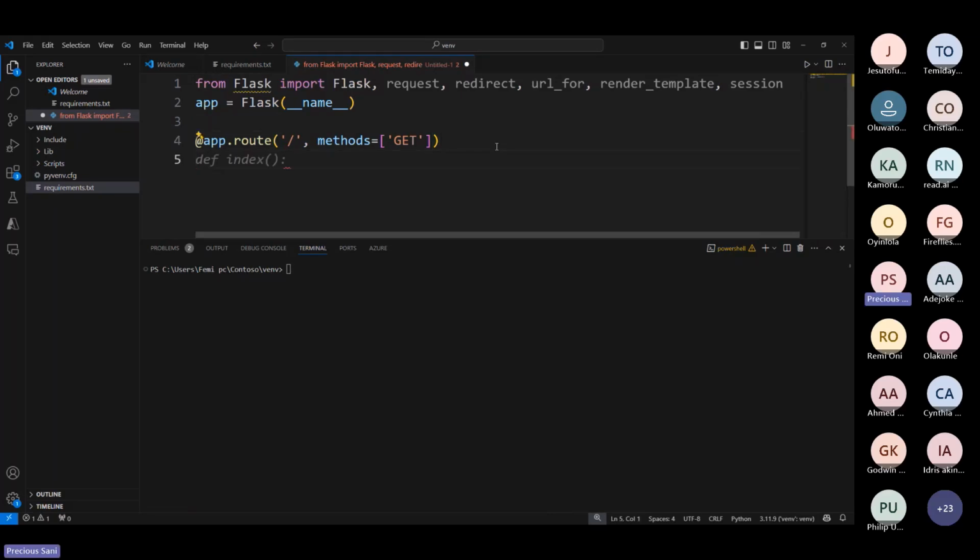And then the next line is define the index. So I'll define a function called index, and it says return render_template index.html. So that is correct. I have my GET method. So whenever anybody tries to get information, it is going to call on this particular template. I don't have the index.html yet, but I will create it. So I'll hit enter.